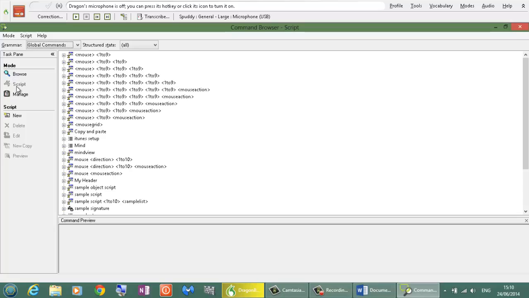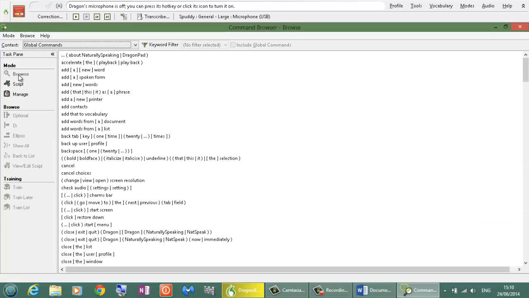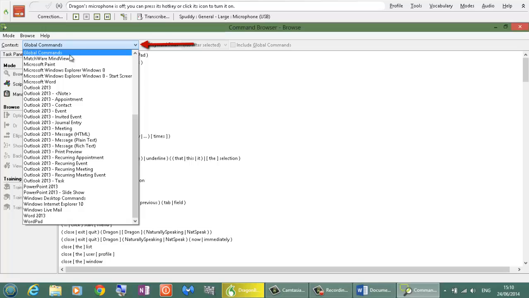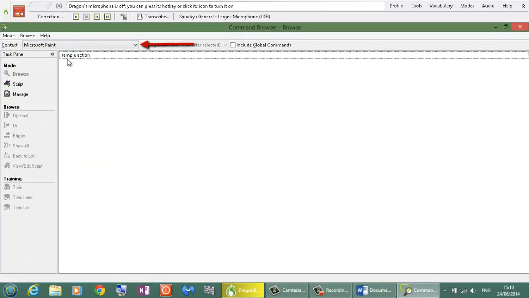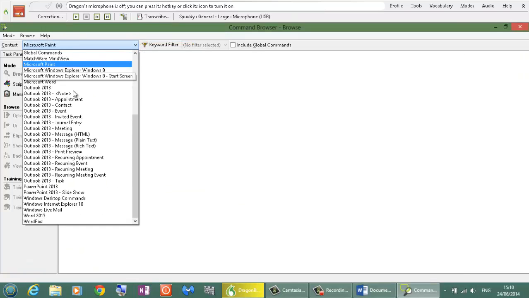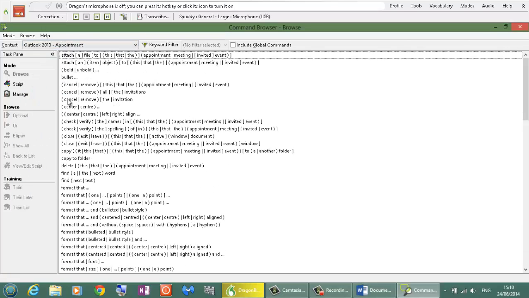You can choose browse, manage or script. It's currently on script because it's not highlighted anymore. These are all my script commands and macros I have stored. If I go to browse, that will have all my commands stored for different applications. So if I go to the context of the command, currently I'm on global as you can see. If I click the drop down menu, I could choose Microsoft Paint, which I've not added any yet, but you can add your own scripts, or you can use Outlook as well.